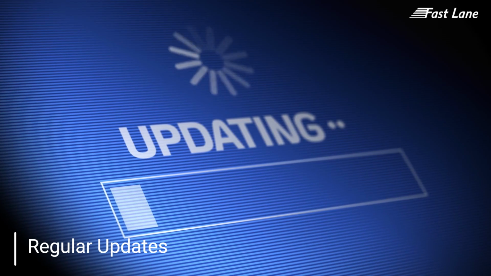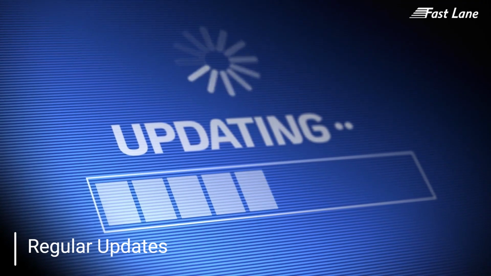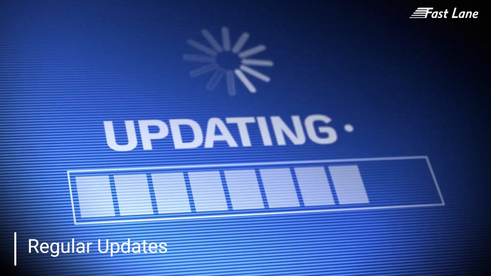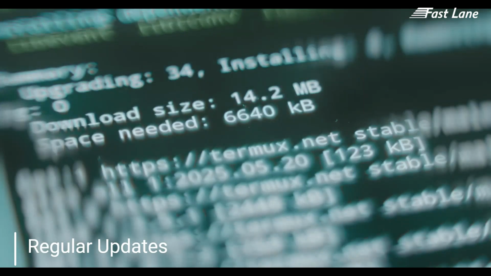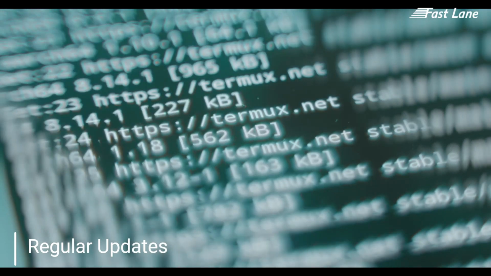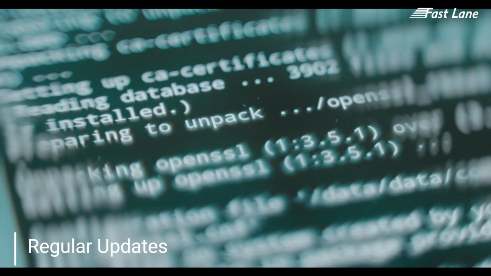Another key consideration is to regularly update and patch your SD-WAN solution. Just like any other software, vulnerabilities can be found and exploited. By keeping your solution up to date, you can ensure that any potential security gaps are closed.